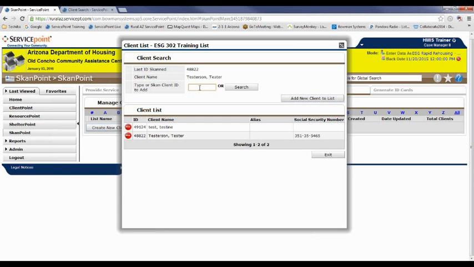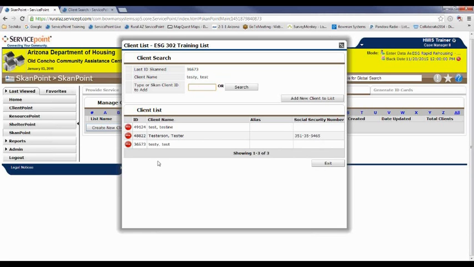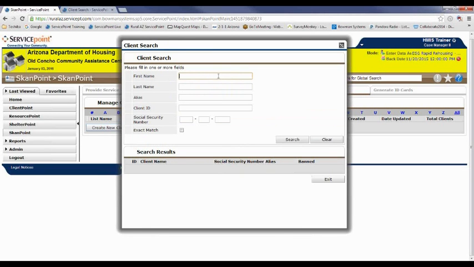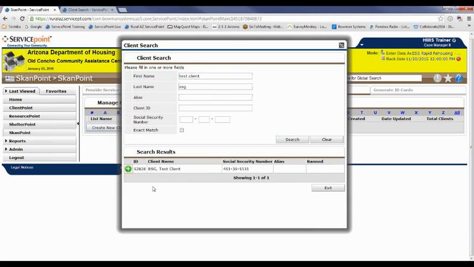Or finally, I can do client 36573, etc. Now, if you don't know the client ID number, and you prefer to look for them by name, just click this search button and you can search for them by their name. So earlier we were working with test client, oops, I skipped too far, ESG, search, and there they are. Select them by clicking the green plus sign.